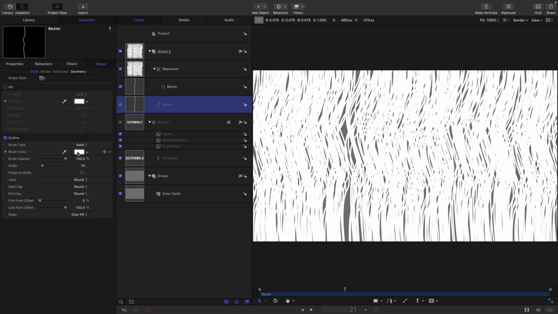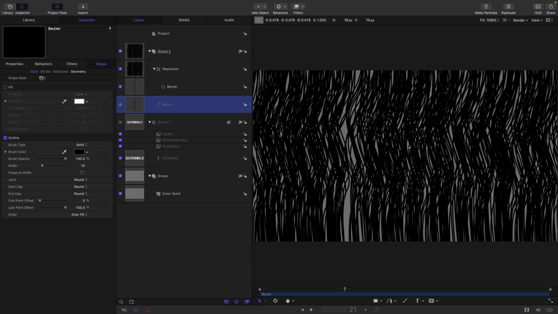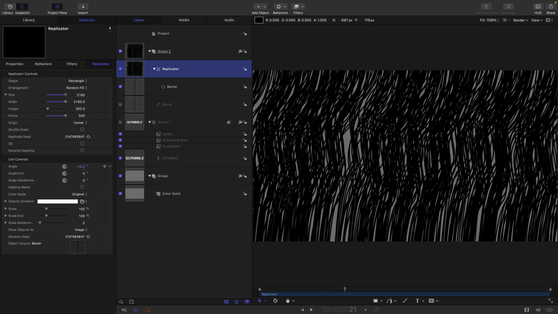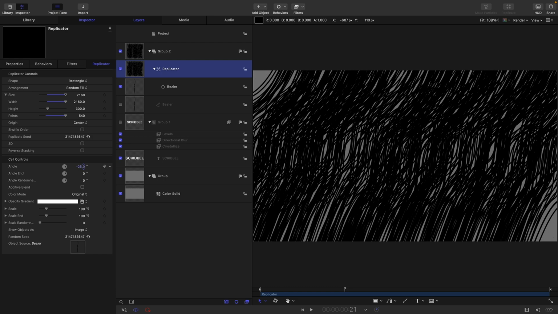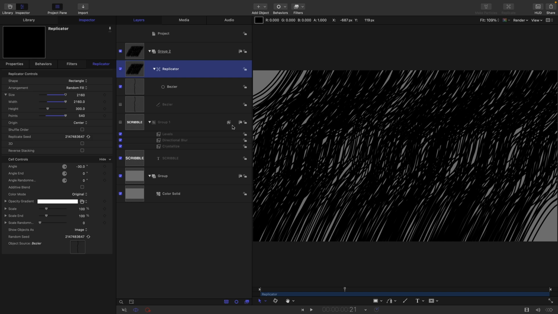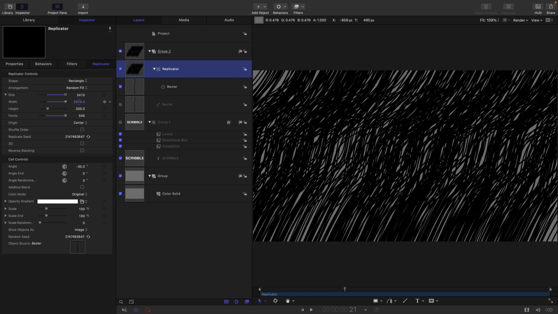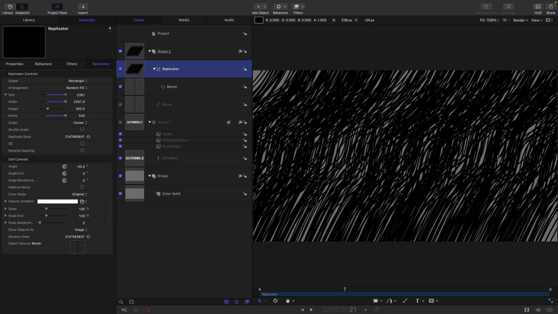Just come back to my busy line quickly, and I'm going to make that black because I want black for my strokes. So replicator, I'm just going to adjust its angle like this. So let's go for, I don't know, maybe 30. We don't need to go all the way to 45. We might actually need to just increase the width like that, just in case we've got some text that goes really wide, but I don't think we will.